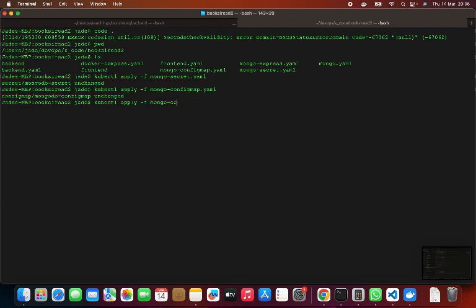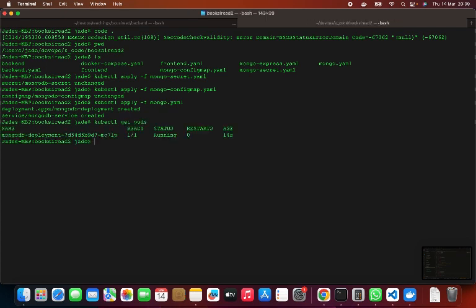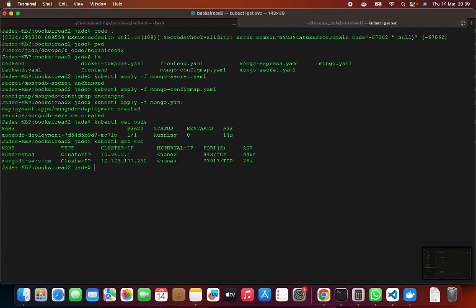Then the next thing is to apply mongo.yaml. Deployment created. Let us see, get pods. So it's already running, and if I do get service, the service is also running. Here it is.